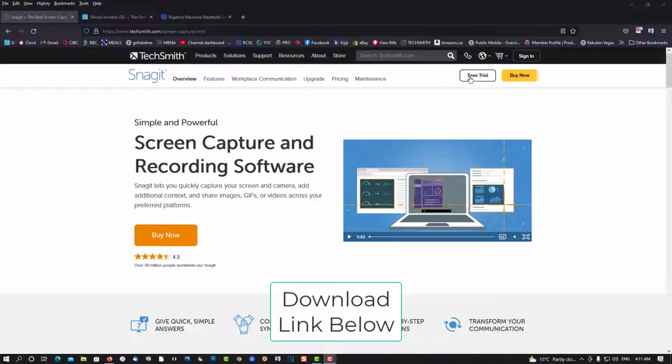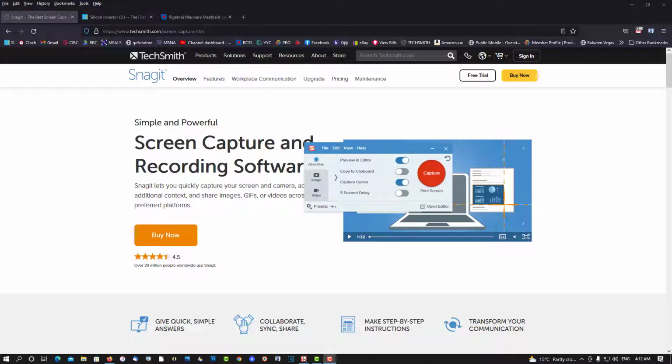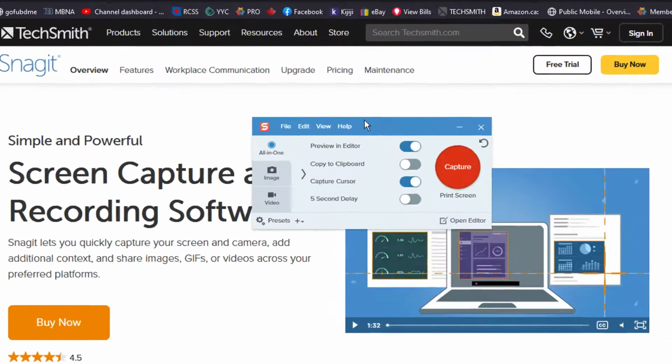So start your free trial, click on this free trial, go ahead and install it. When you install it, click the icon on your desktop. I have mine pinned to the taskbar to start the program up. I'm just going to show you a few things that the software can do. So once you start it up, you get a little screen that looks like this.